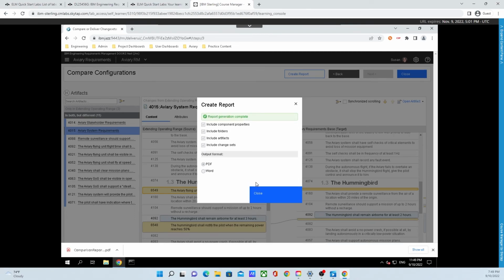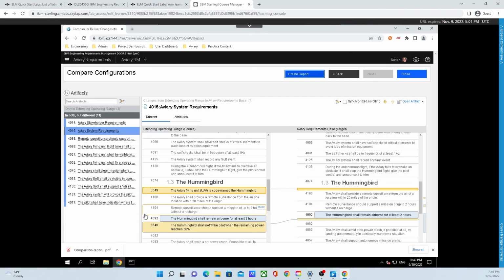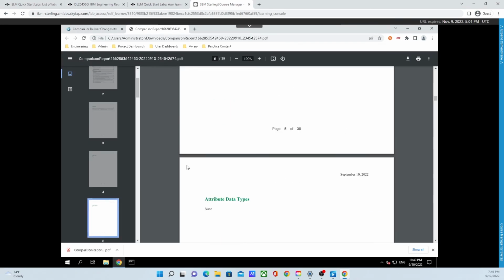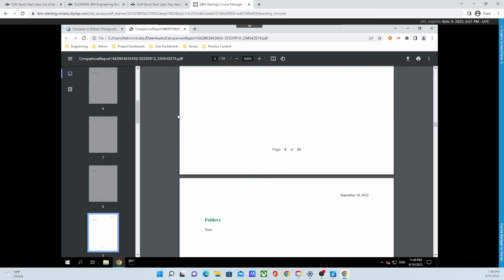Now that the report has generated, we can hit close, and to check out the report, come down to the bottom left-hand corner of the screen where the report has downloaded. Open the report. As we're scrolling through the report, we can see everything that has been changed, but let's hop back inside of the quick start and finish it up.